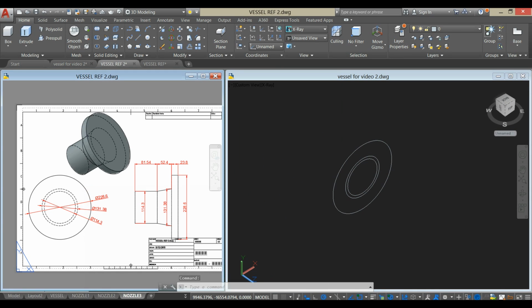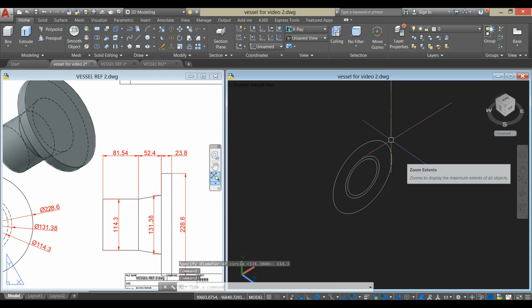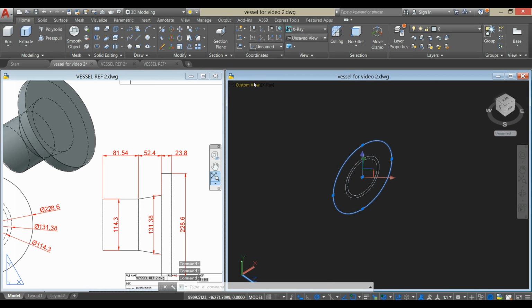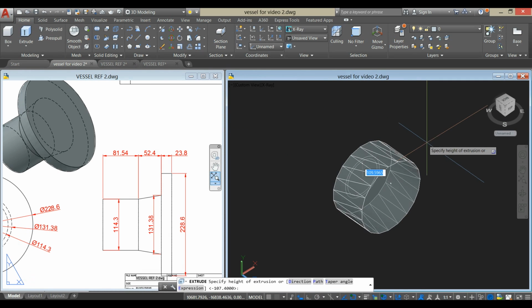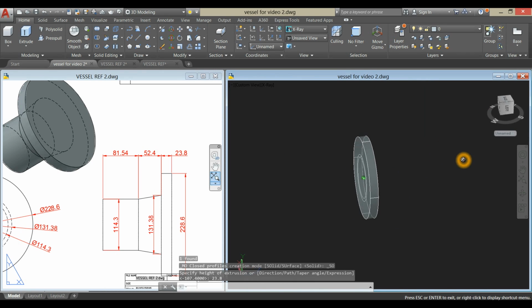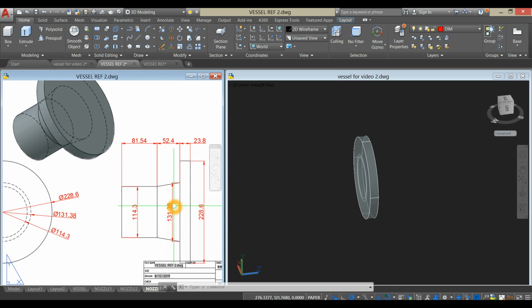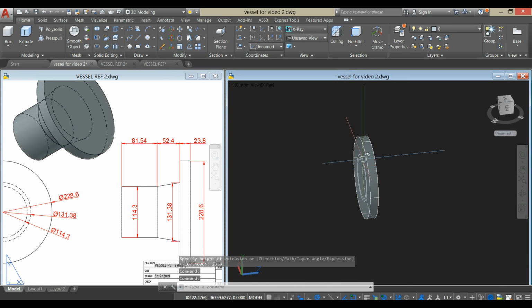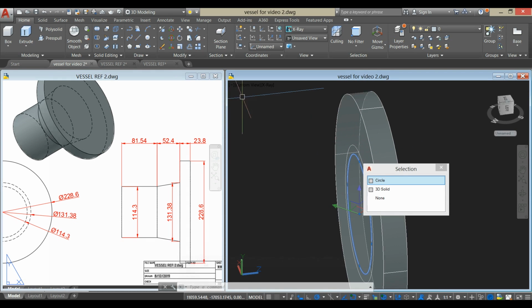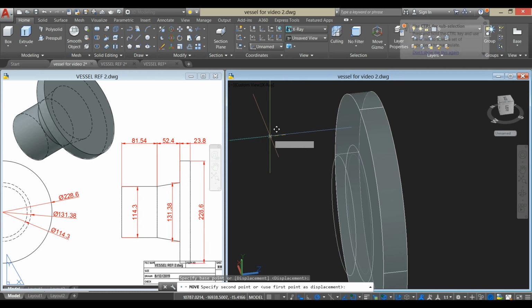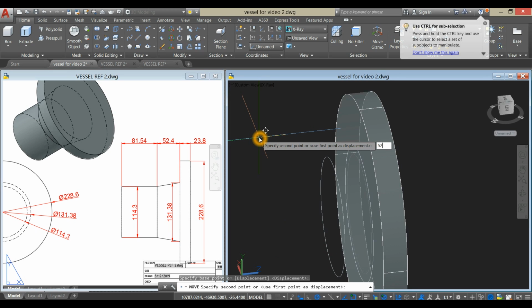The thickness for this one, the biggest circle, is this one here, which is 23.8. So I'm going to extrude this one towards this direction for 23.8. And the next one is for this circle, which is this one here, and this circle and this circle, and the distance for that is 52.4. So I'm gonna move the smaller one, move to the opposite direction for 52.4.